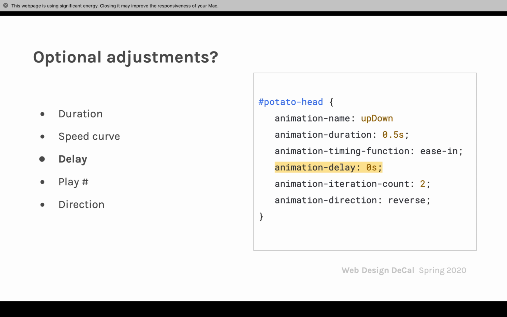So delay is basically saying when the website is loaded up, wait this amount of seconds. In this case, we define 0 seconds, which means there's no delay. The moment our website loads, this animation up-down will play. You don't even need to define this if you don't want to delay, because by default, delay is already set to 0 seconds. If you want to delay it a certain amount of time, then you'll apply a different number.